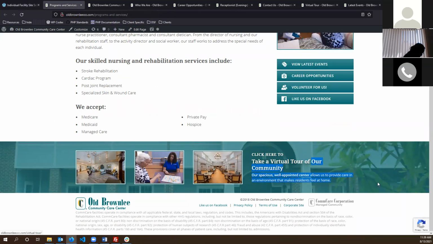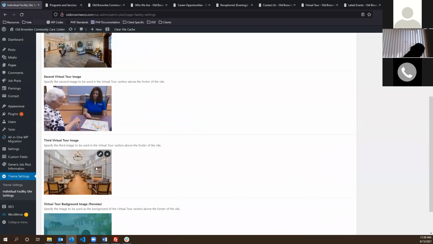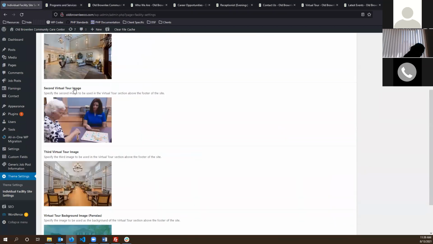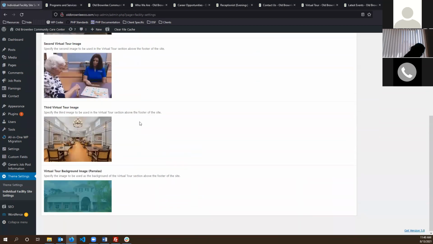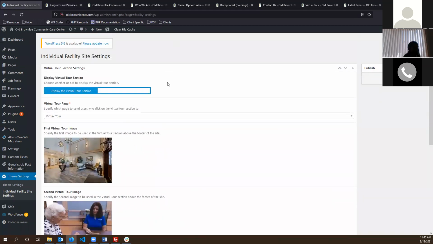That's the photos that appear in this section and where this links to. This is something that, again, is always set up for your site, so not something we need to adjust unless you wanted to change those images that appear in the bottom. That's it for individual facility site settings. I think that actually wraps up pretty much everything on the site.